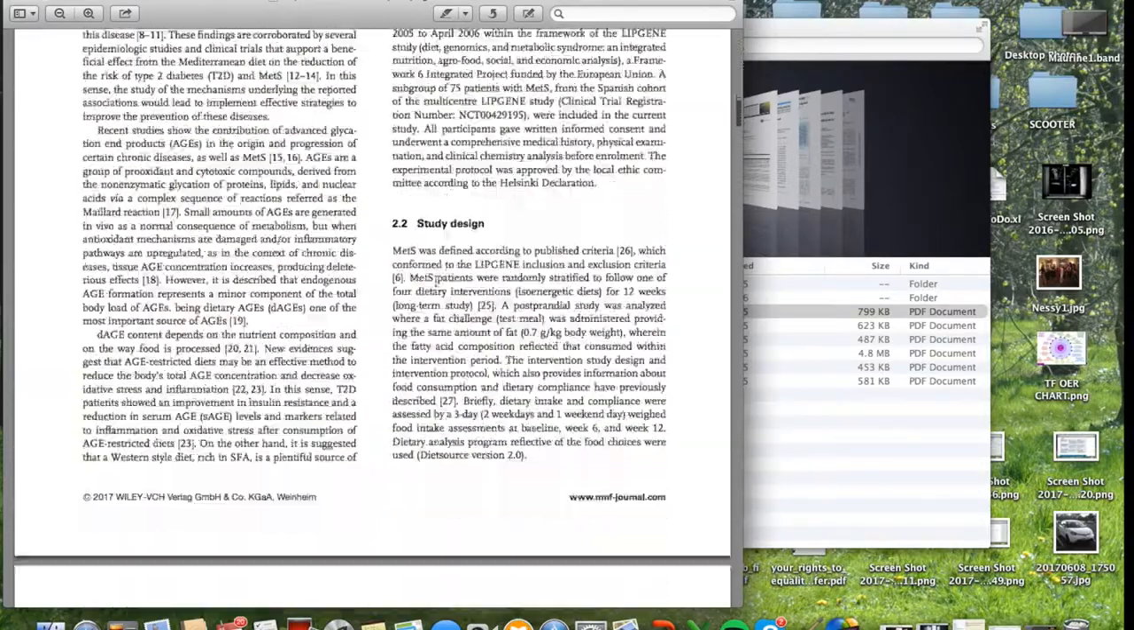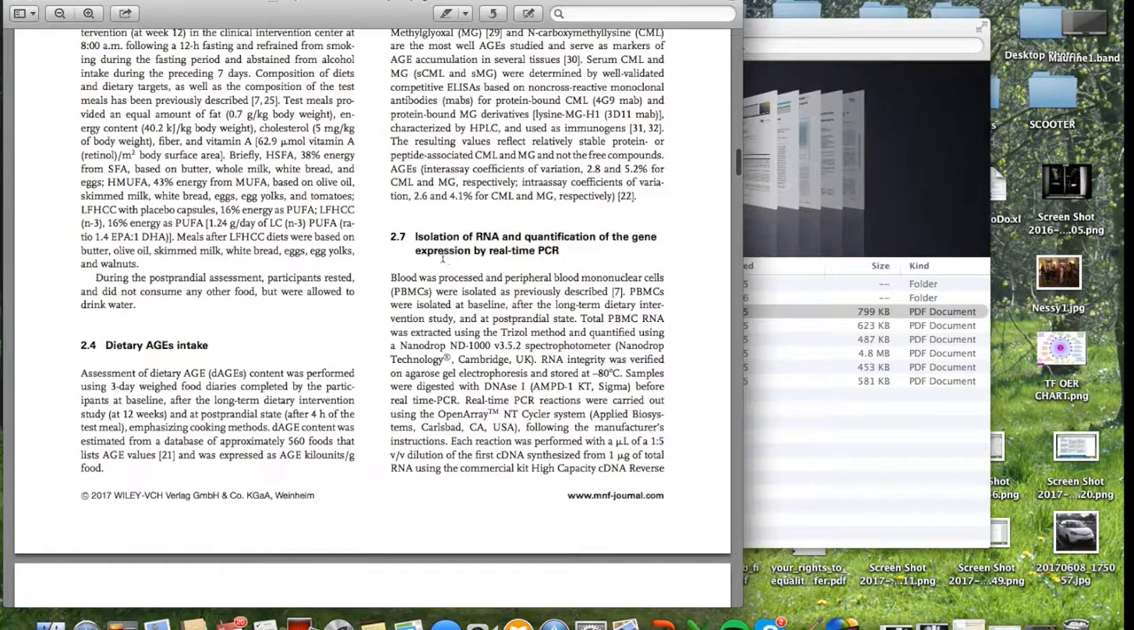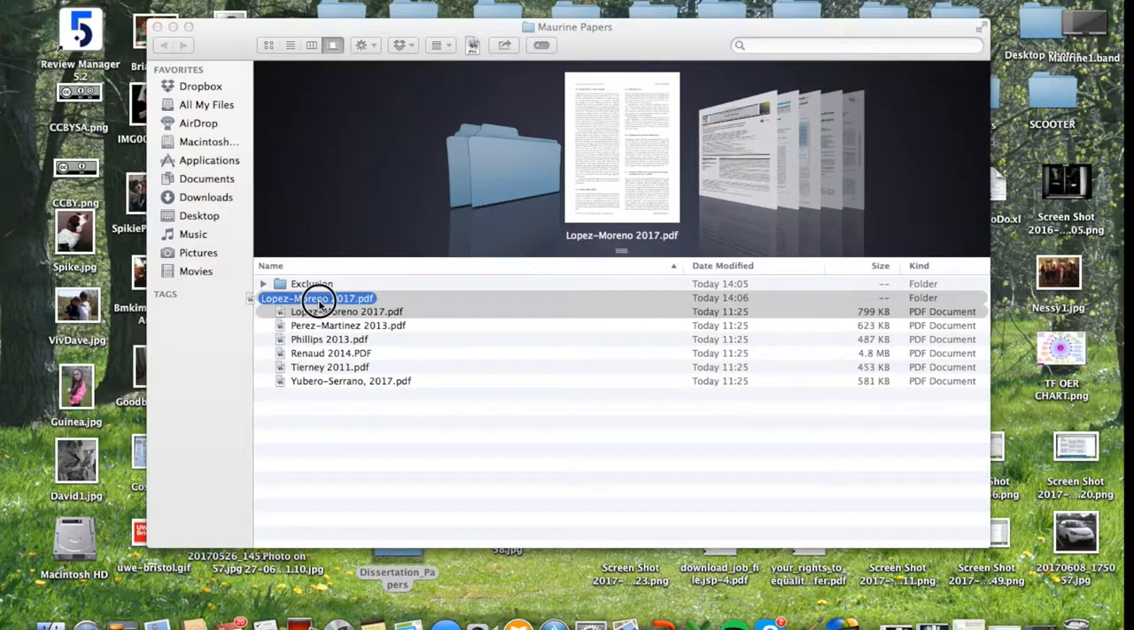Again, it says patient study. Just quickly going through. It's got a genetic technique there, so that looks promising. I'm going to pop that one in.